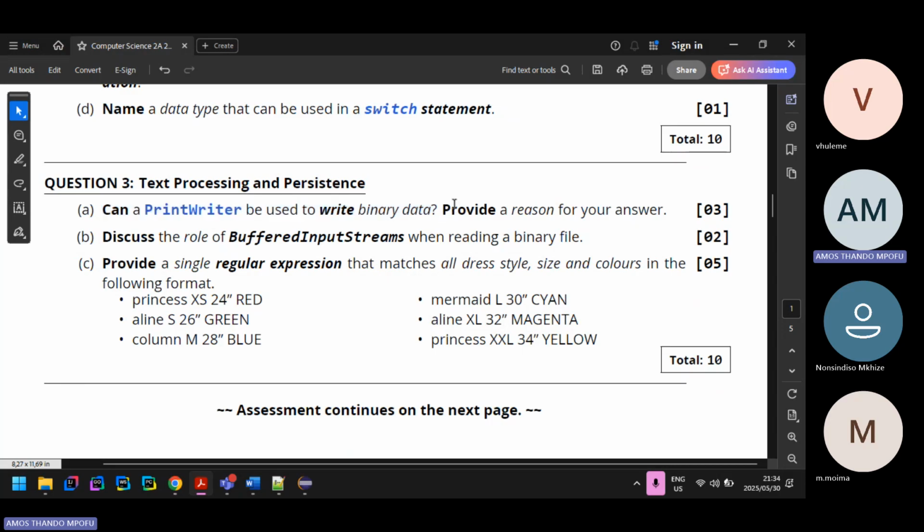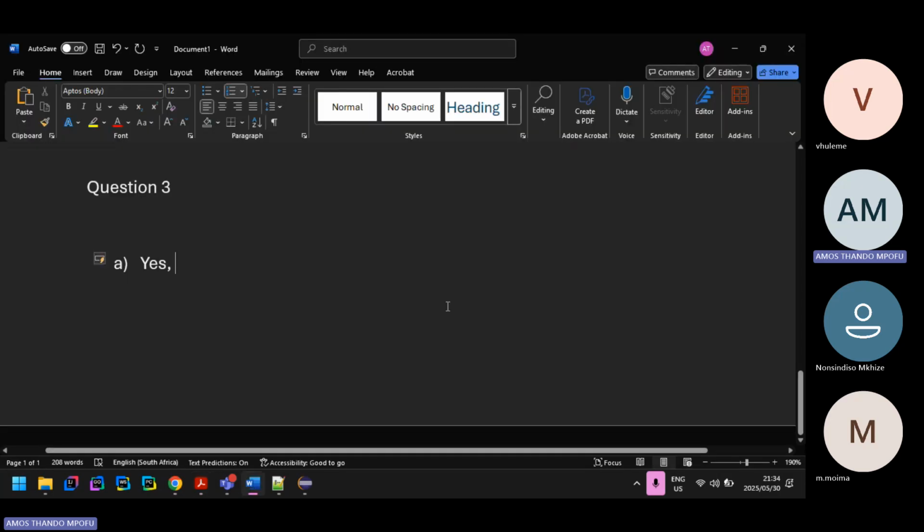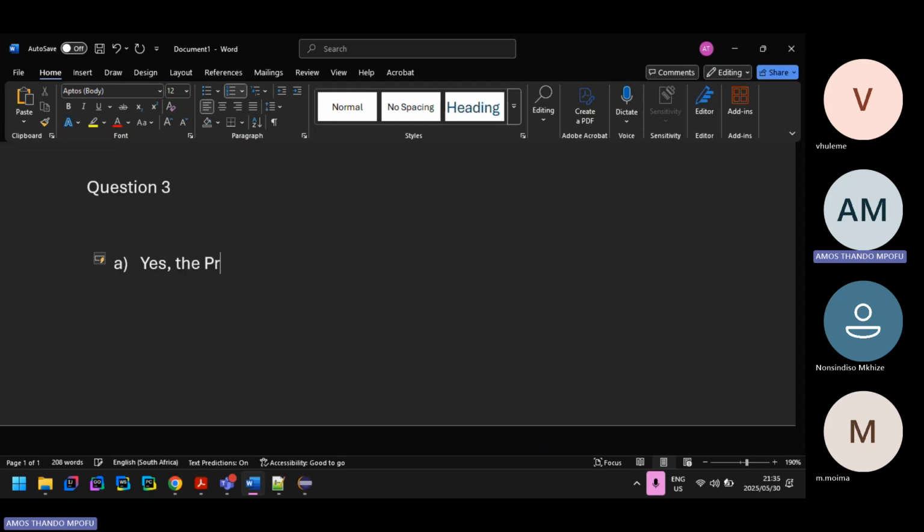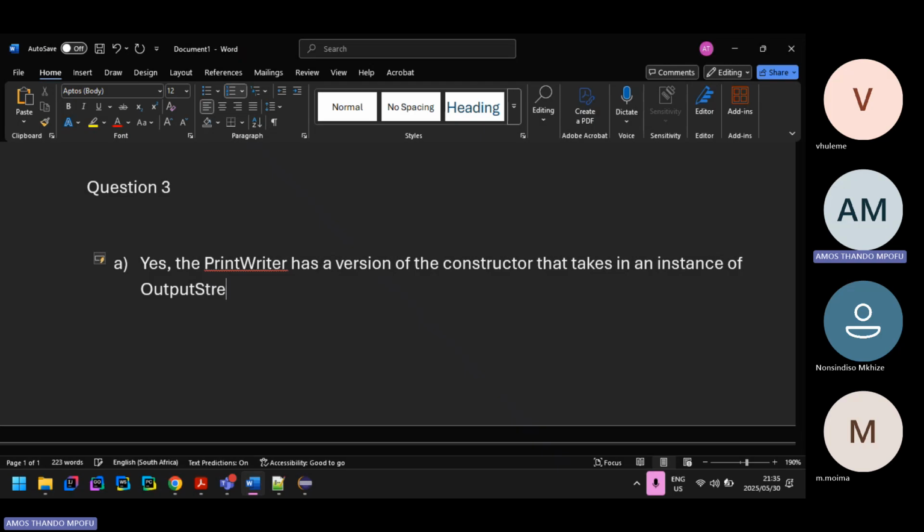So yes. Provide a reason for your answer. Then you can provide a reason. You say that there is a constructor. You can say the PrintWriter has a version of the constructor that takes in an instance of OutputStream to write bytes of data.